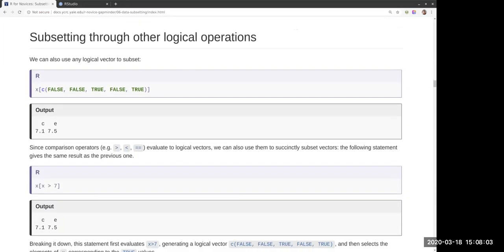Another way that you can subset data is with logical vectors. These are sometimes called masks. I will oftentimes do this, and this is really powerful if you want to subset your data based on some test. And so you can manually construct a logical vector just by typing out your logical values. And so see here, I want the third and the fifth. And here it'll output just C and E.